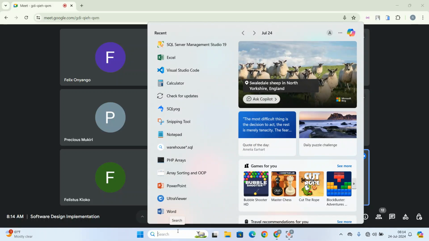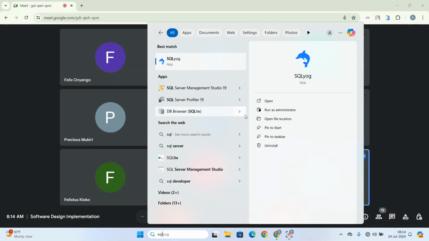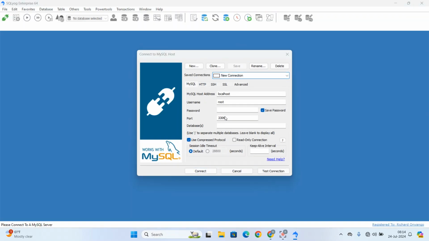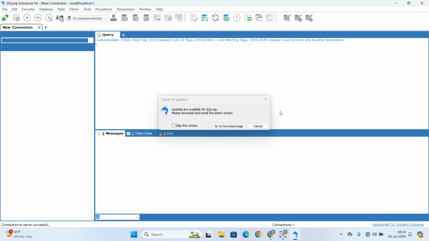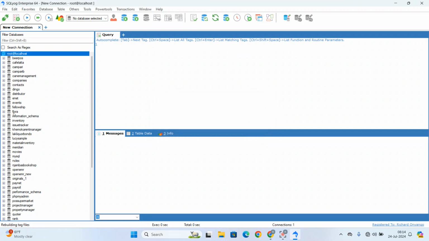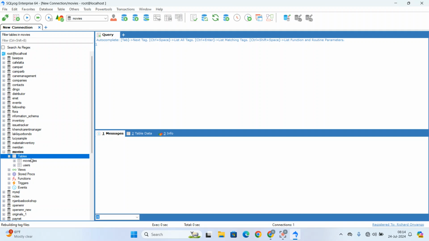So I'll just open SQLyog. And I'll go into our movies database. I think we have it here. So far, I only have two tables. I have users and I have movie titles. I don't know if I have procedures. Yes, I have a few, but well, I'll create new ones.